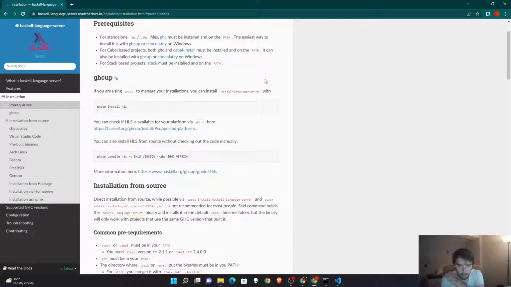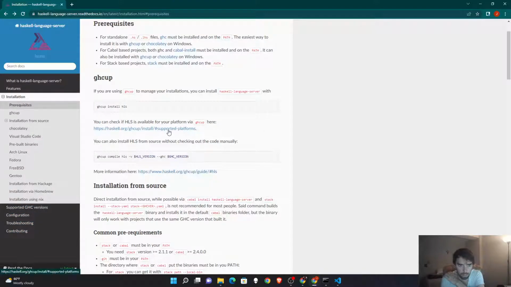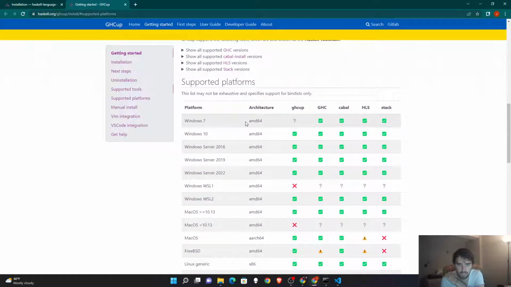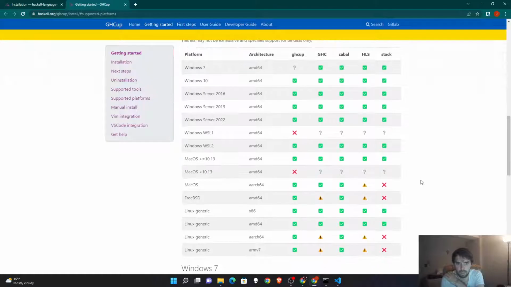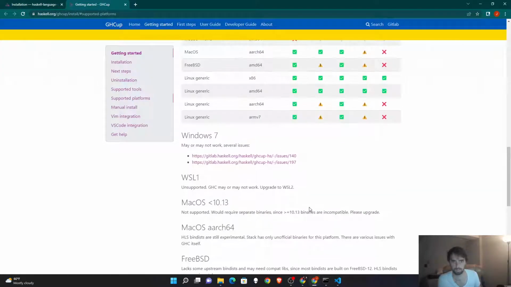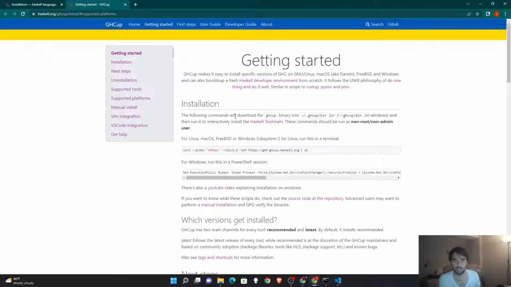If you're using GHCup to manage your installations, whoops. Right. Uh-oh. Wait. Huh? Architecture, no, I'm not. Wait, what? This one is not actually. I think I'm using WSL too. Not positive. Probably. If this is saying upgrade WSL, that's probably what I got by default. Anyways, this is GHCup. What is GHCup? Makes it easy to install specific versions of GHC.